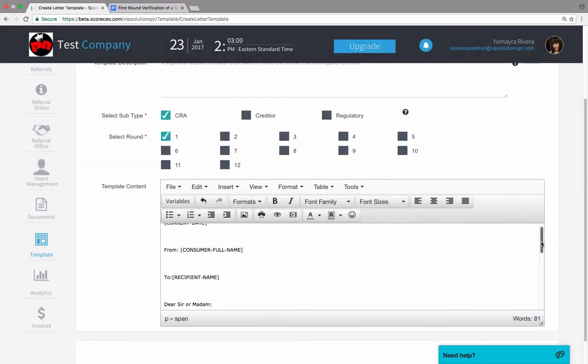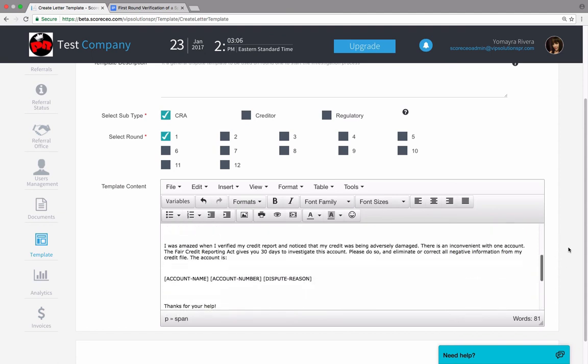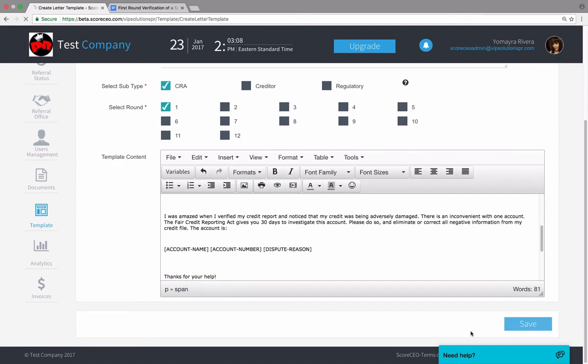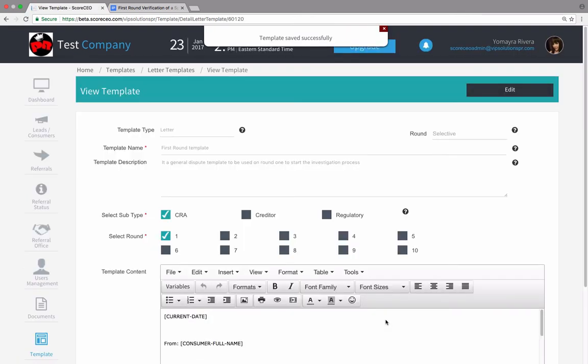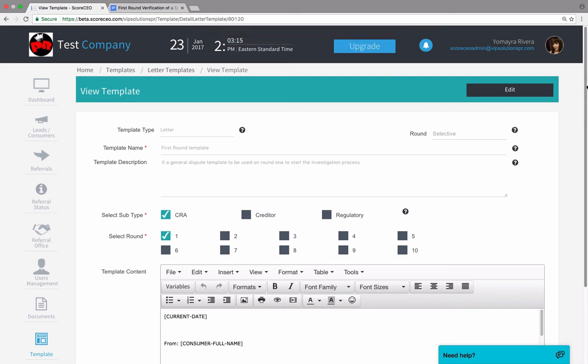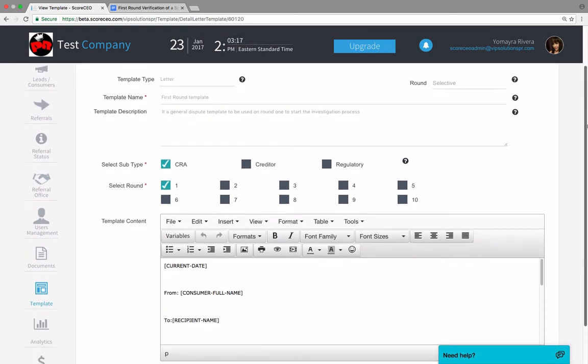Once I'm completed filling that in, all I would need to do is make sure that my spacing and my formatting of the template is good to go, and then click Save. Okay, on the top it's going to let me know that the template was saved successfully. So now I know I have this template in the system, that it can only be used on round 1 and it's for CRA. And that's how you would create a letter template in the system.